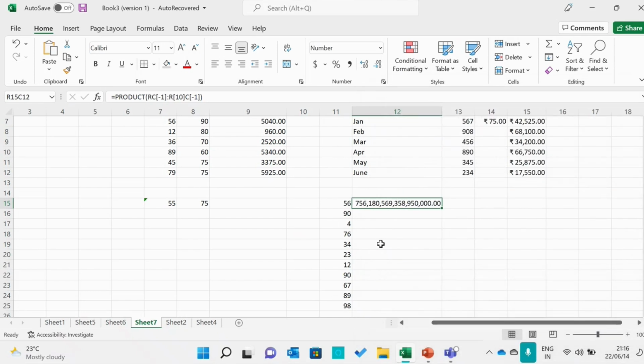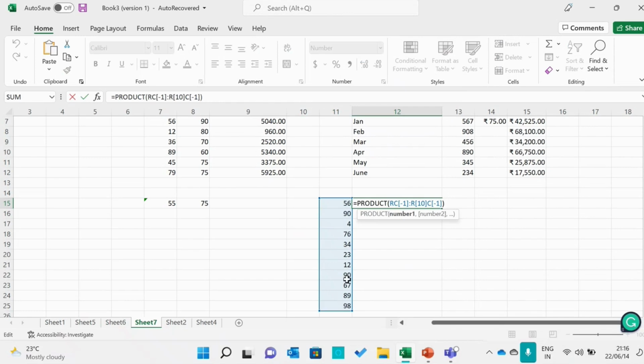So the thing is, because you have done multiplication of so many cells, which is about, as you see, 11 cells, you have actually calculated the product of 11 cells. That is why the number is so big, right?